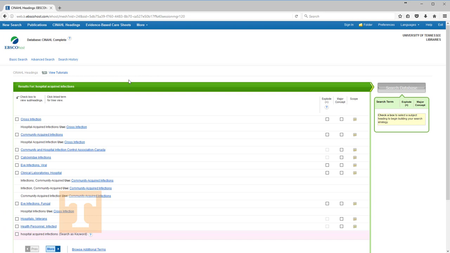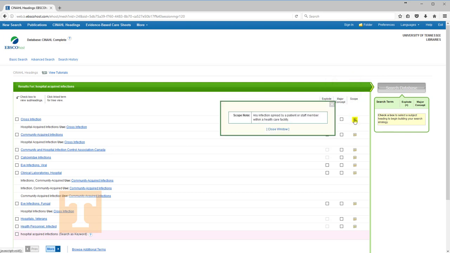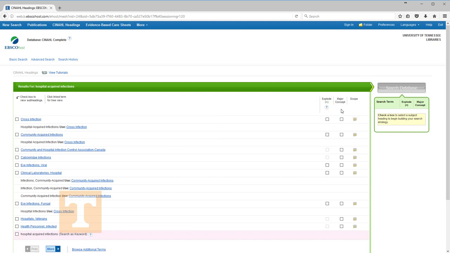We are now in the subject headings part of the CINAHL database, and notice hospital-acquired infections use cross-infection. Cross-infection is the preferred vocabulary term for CINAHL. Notice out to the right there are three columns, one for explode, major concept, and scope. If you click on the icon under the scope column, you can see a brief description of what's covered by the subject heading. To designate this subject heading as a major concept, simply select this box.